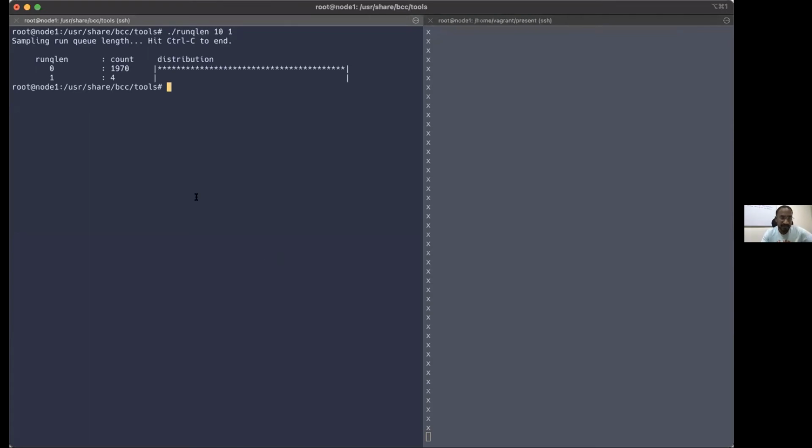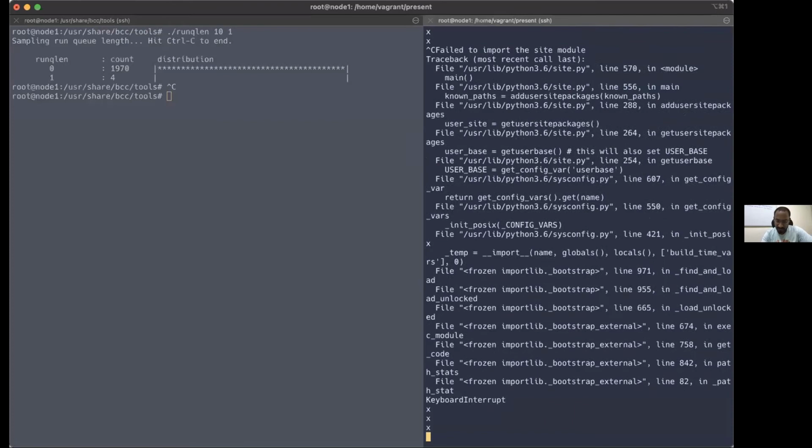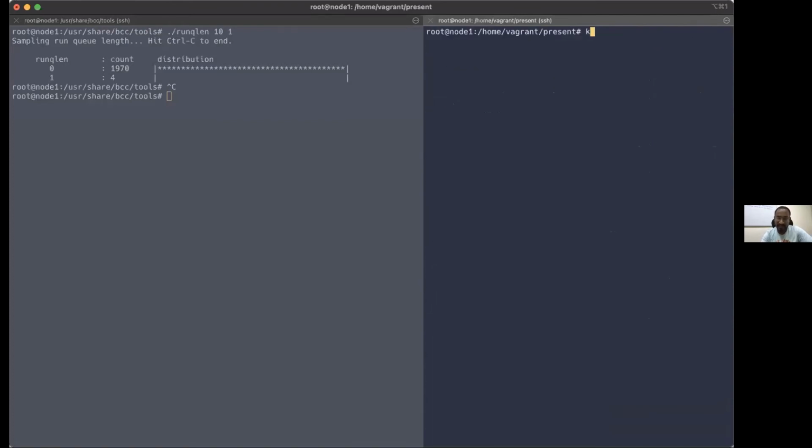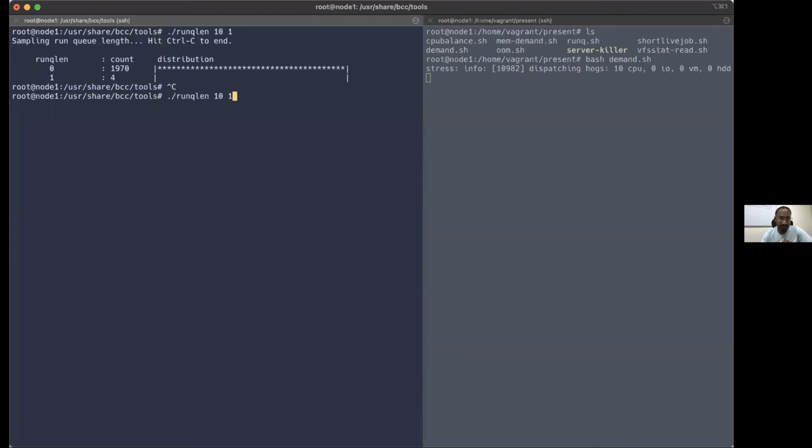As you see, this is the number of events I'm capturing in the CPU. Most of the time my run queue length is 0, so no issue, everything is cool. Whatever is coming is executing in the process and going out. There is no issue with the system, so it is working smoothly. So let's create a demand here. Bash demand. I'm putting pressure on the CPU.